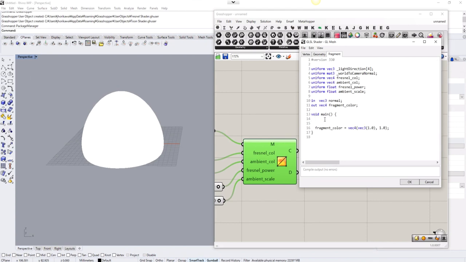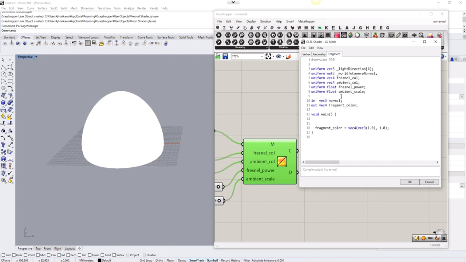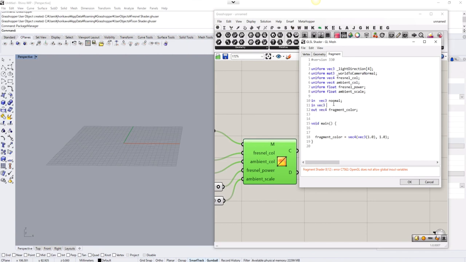The first thing I would like to do is to calculate the dot product between the camera direction and the normal of the mesh vertices. Before doing that, I have to import the camera direction here to the fragment shader. So underneath the normal, I'm going to write in vec3 camera direction. So now the camera direction is linked from the vertex shader to the fragment shader.